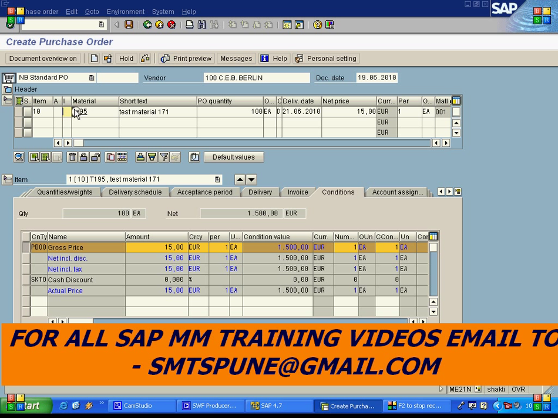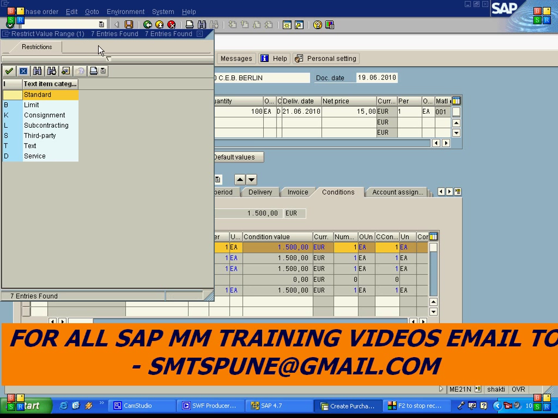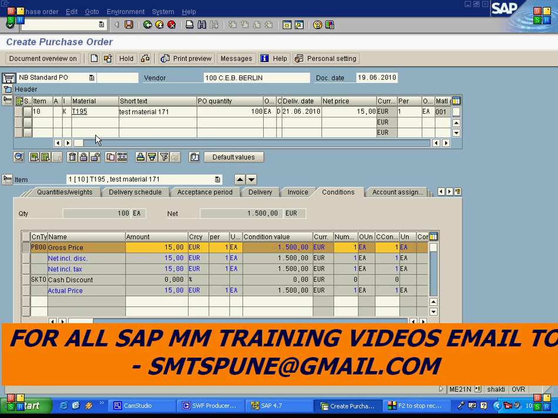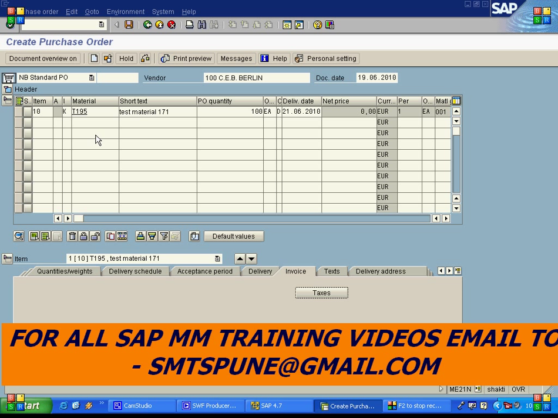Now I go to the item category and select consignment. When I select consignment, double click this and press enter, the conditions tab in the purchase order will disappear. So your consignment purchase order does not have the price in the purchase order, because you don't know when you are going to use that material and what the price will be on that particular day. So your prices are taken from the info record, which you will keep updating as and when you go on with the price revisions. So in a consignment PO there is no conditions tab, no purchase order rate. Okay, now I will save this.